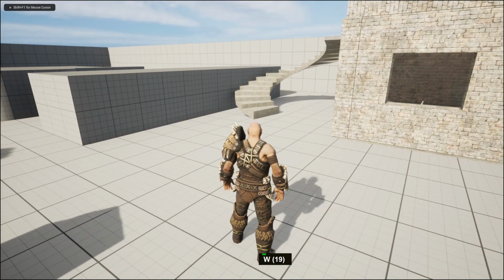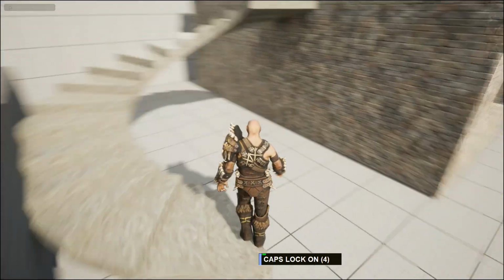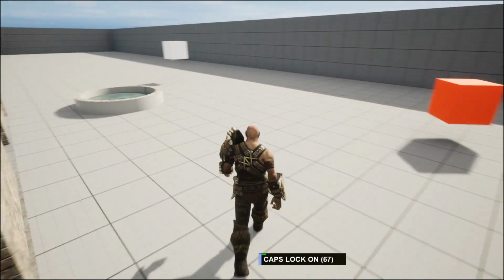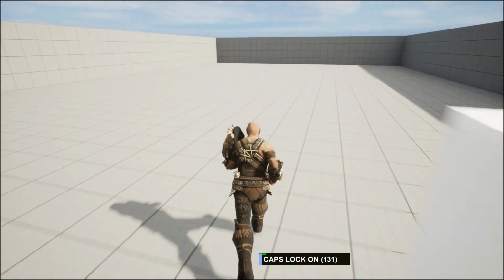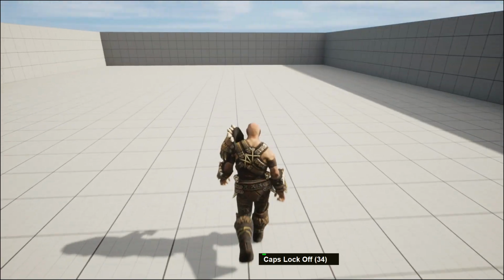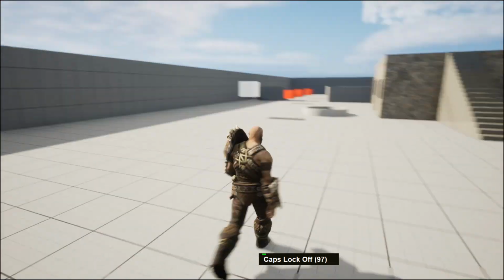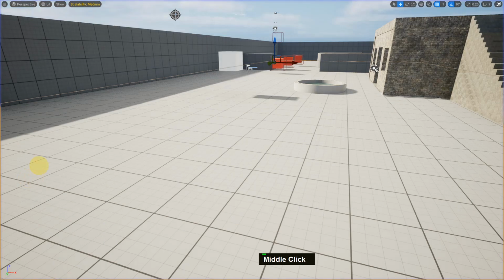So by default we will run, but if we press caps lock we just walk, and when we release it, we run at normal speed. Caps lock on, we walk, off, we run.